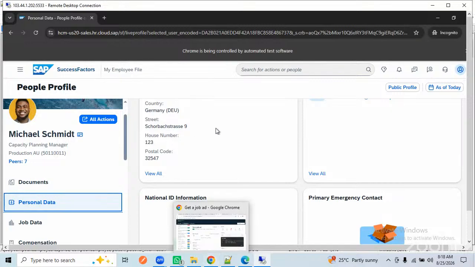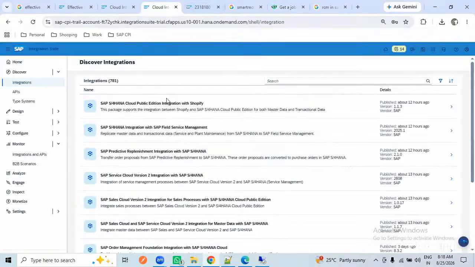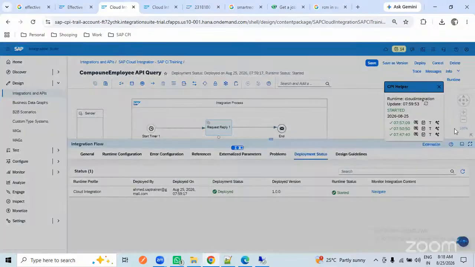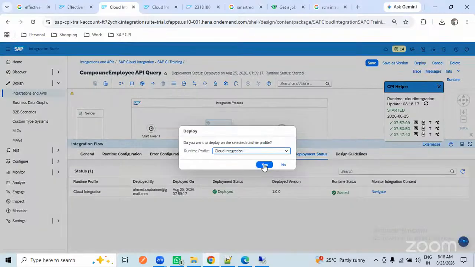Okay, so for now I will come out of this topic and go into this one, our compound employee. I don't know why it is not running. We'll deploy it once again.